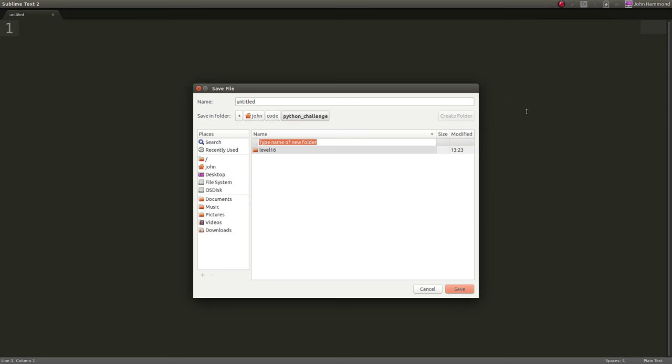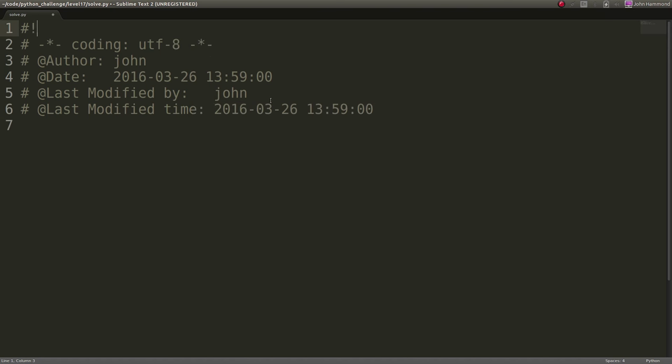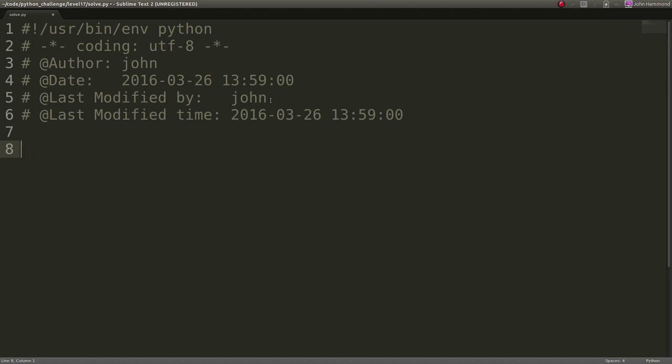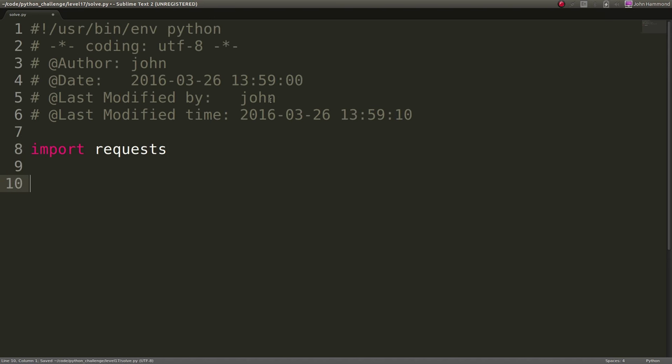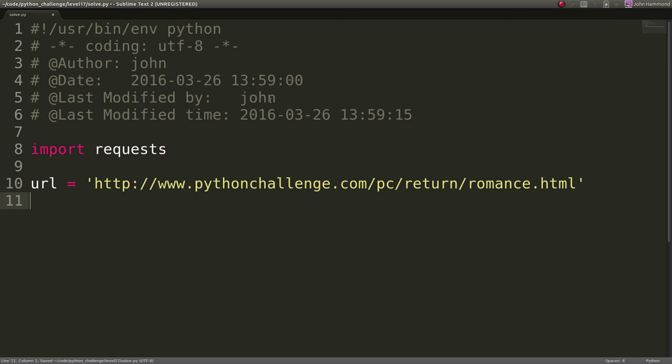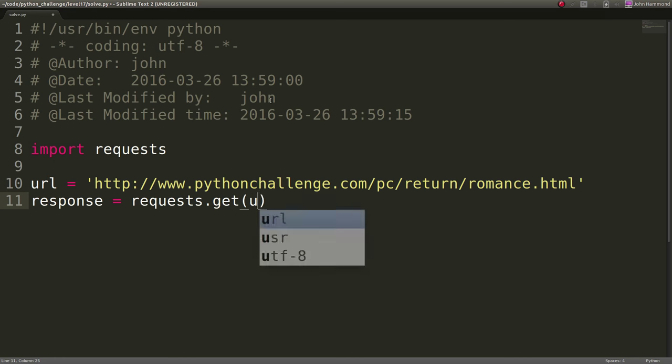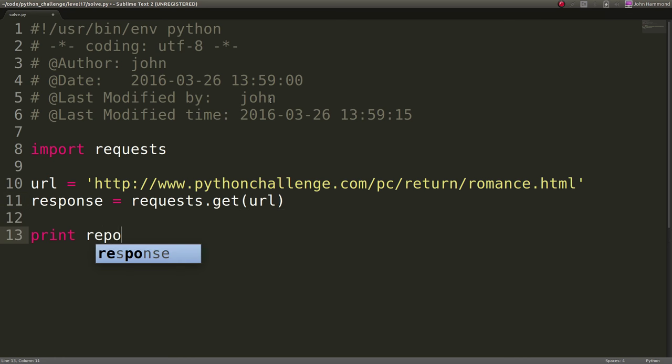I'll put it in a new folder for level 17 of Python challenge, and I'll just call this solve.py. You can name it whatever you want. And I will add my shebang line as usual. And I'm going to use requests to play with this web page. So I'll steal that URL, paste it there, and response can be requests.get URL, and I can print that response just to see if we get anything.